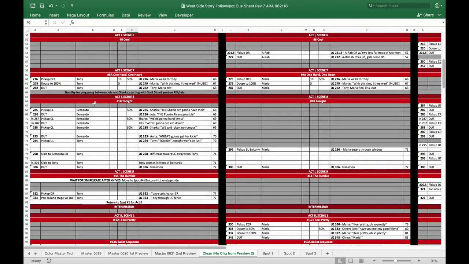I try to put little standbys in the gray so they can read it and know what's coming versus having to look up and down at their sheet every single time. So, for example, spot 1, after One Hand, One Heart, their instructions are to stand by for ping pong between the Jets and the Sharks, starting with the other spot on Riff and the Jets.